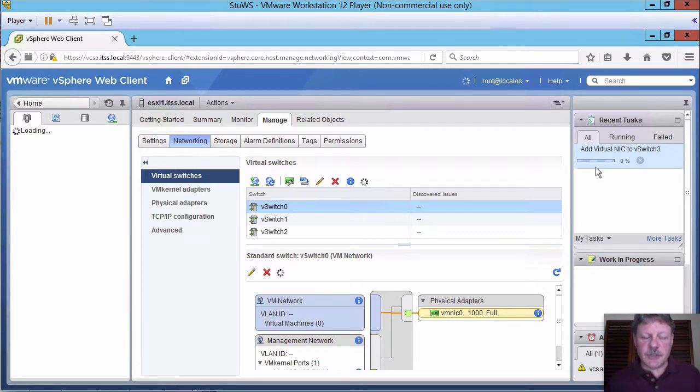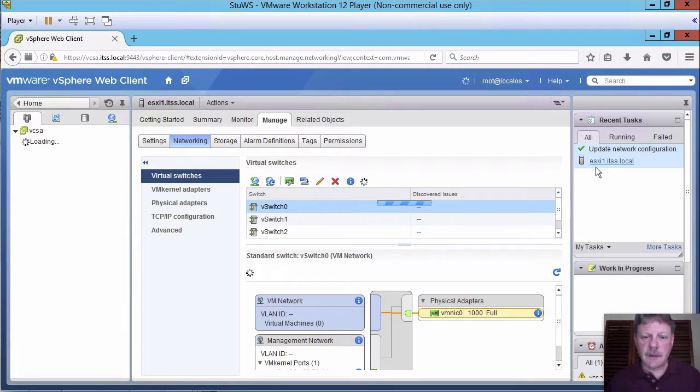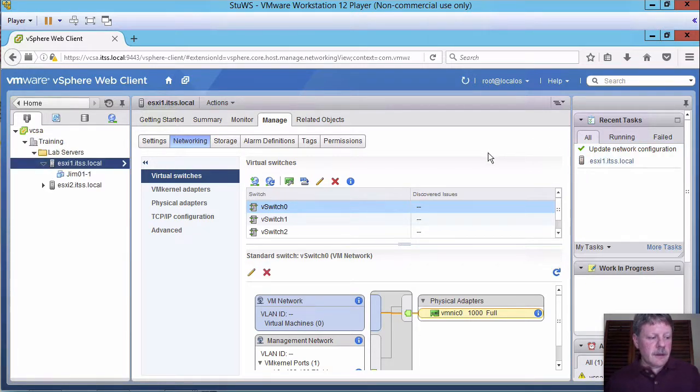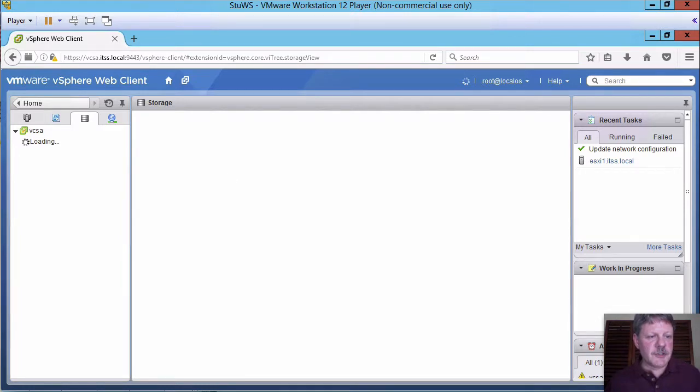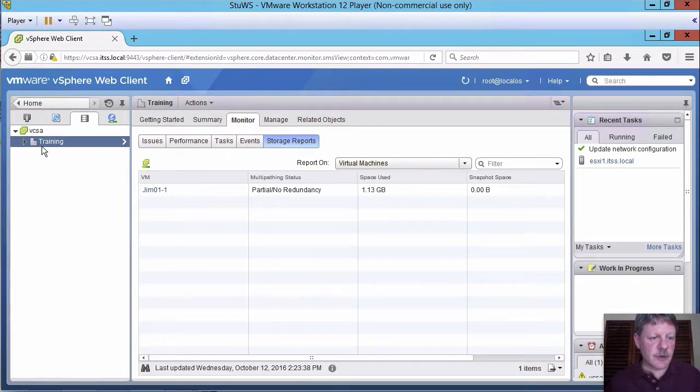Now, once this is finished, we're going to be in a position to create our storage. So hopefully this finishes up in a second here. There we go. Now, I'm going to try and follow through the way that they navigate this in the book. There's a number of different ways that you can get to the place where you can create a new data store. I'm going to go back to home to start with. And then in home, I'm going to go to storage.